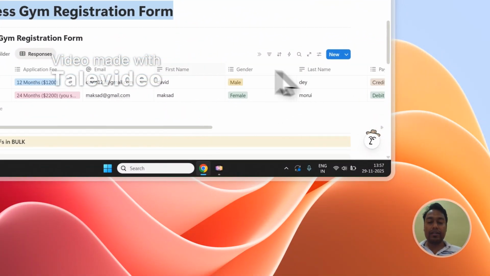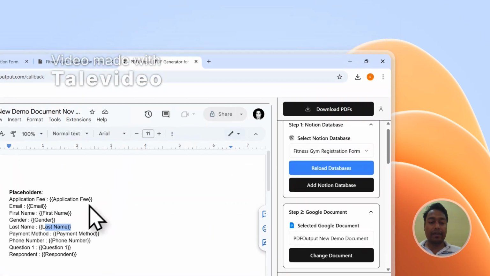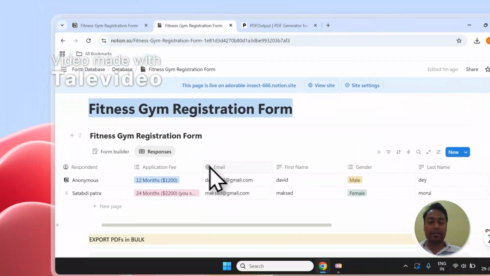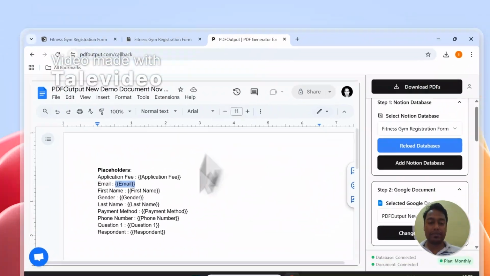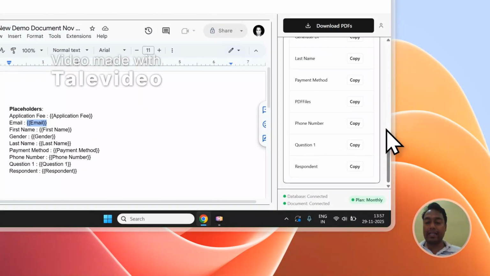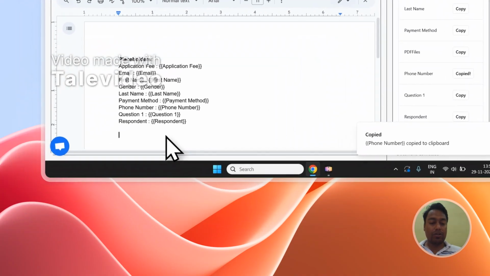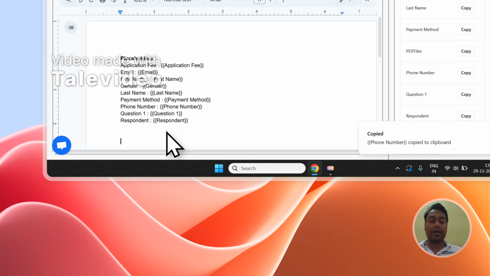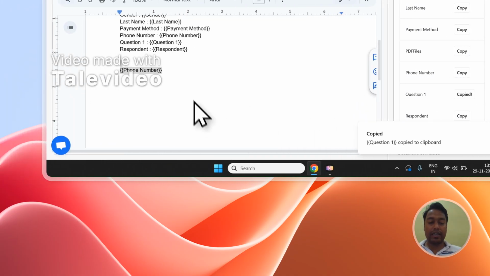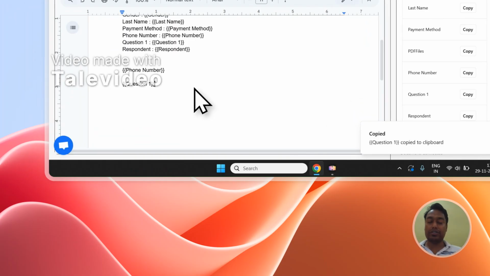Okay. So when the PDF will be created, it will replace all these placeholders inside double curly brackets with the values from the database, and it will map the exact properties as per that. If you want to manually add any property, so let's say I want to add a phone number, click on copy, go to the document, and you can use Control V or Command V anywhere to paste it. Okay. So you can simply copy and paste the entire property on the document anywhere as per your wish.